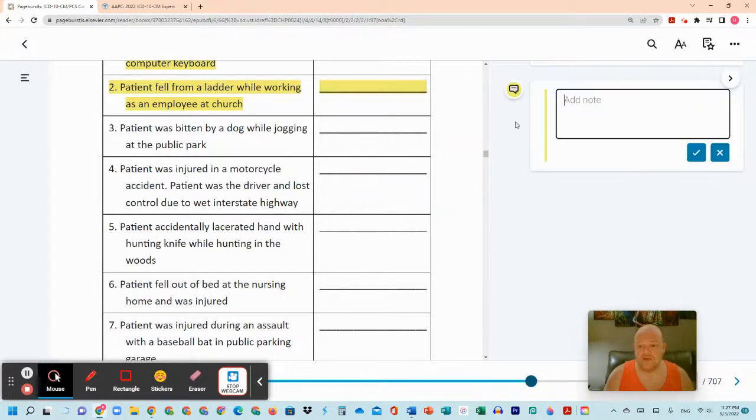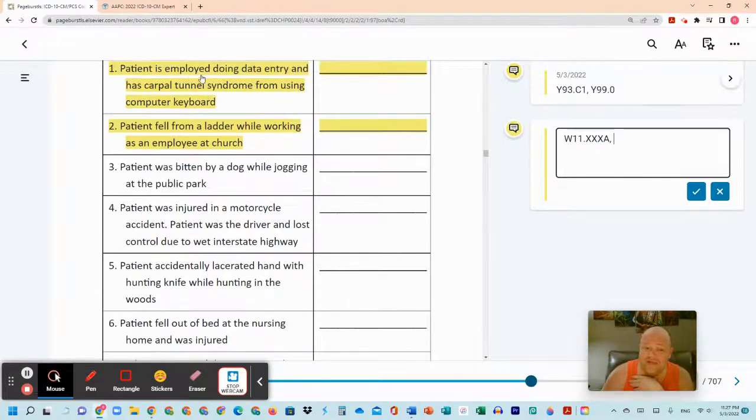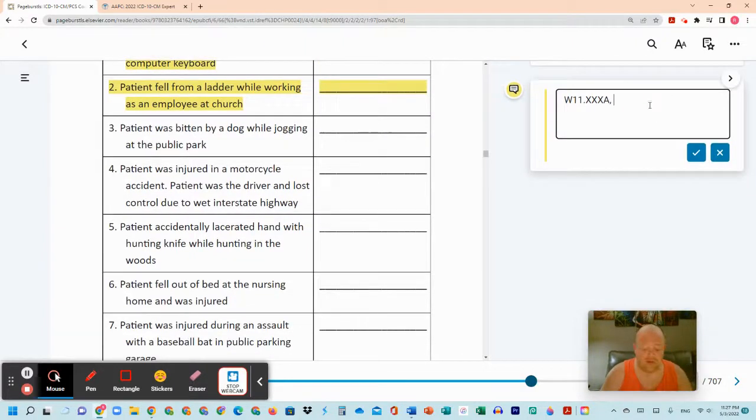Add a note: W11. And just because I know, we'll go look in a minute, it needs 7 characters. And we know the status, working for compensation, from up above. So we can go ahead and write that code in.